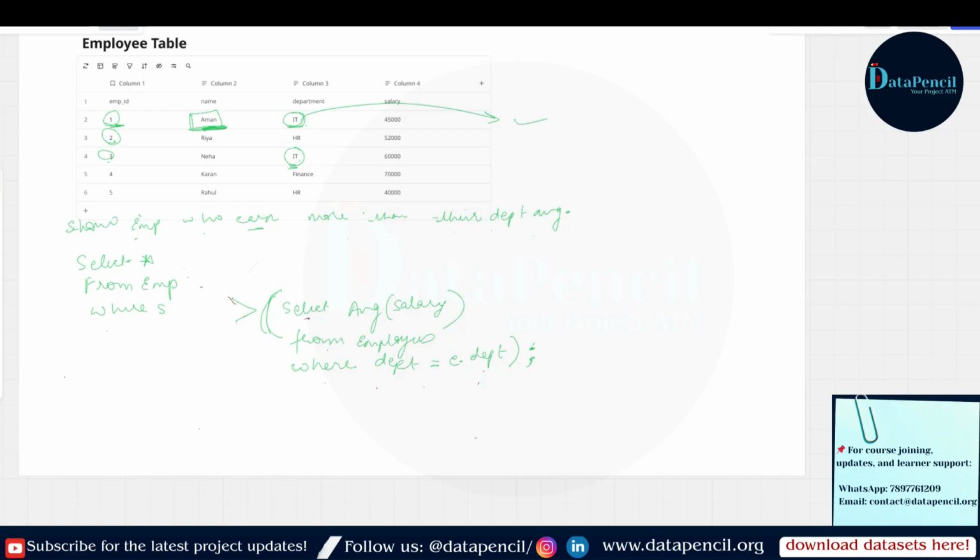Now see very carefully, this is the concept of correlated subquery. In the correlated subquery, it runs row by row, and this employee table is defined by E. That's why E is written here. Whatever department is here for this employee, that department will be stored here, and it will give the result for that department only. Average salary will be calculated for this department. So let's see one by one.